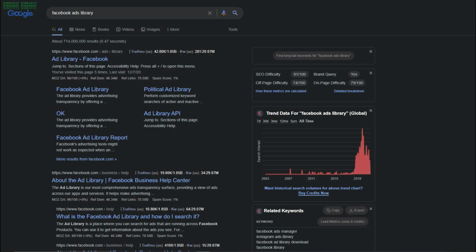Now, the other thing that you can do is use a tool that Facebook offers called the Facebook Ads Library. And basically, you can Google this. You can go on Google, type Facebook Ads Library, and then you can click on that first result.